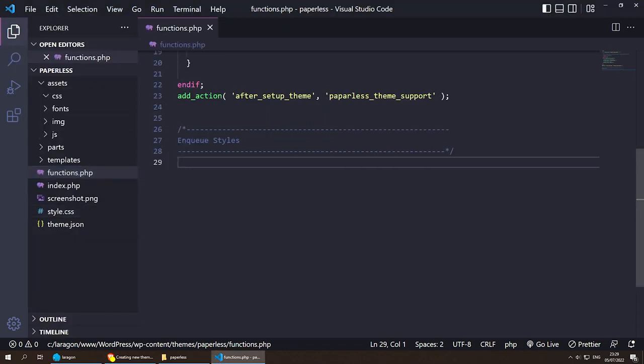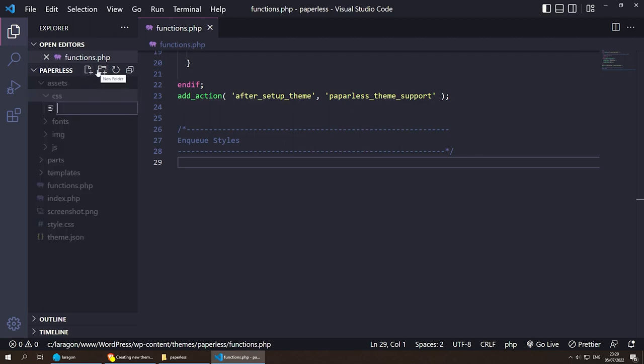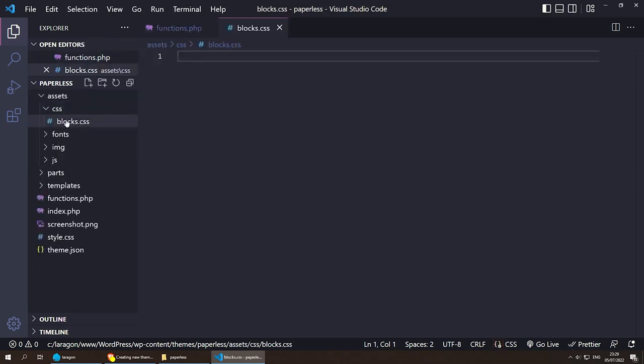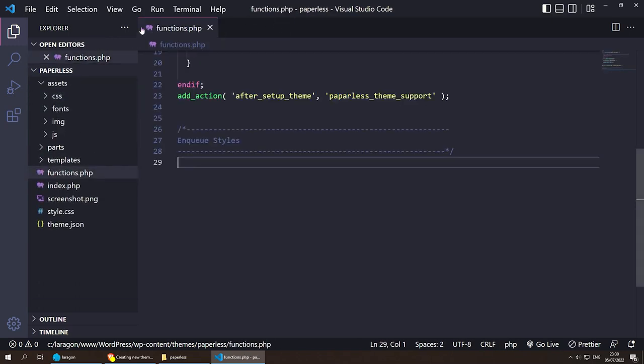And I'm also going to show you how to create a custom style sheet somewhere in our assets CSS. So for example, let's create a new style sheet in here. So I'm going to do new file, and I'm going to call this one blocks.css. So I'm going to show you how to include this as well. Let's go back to functions.php.